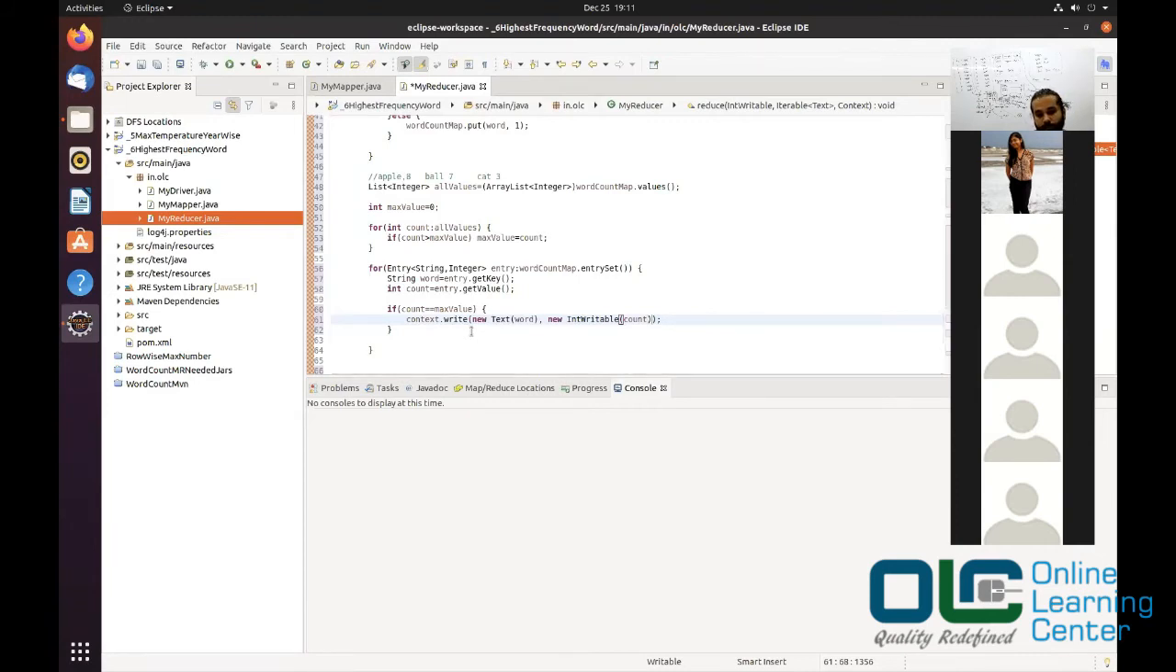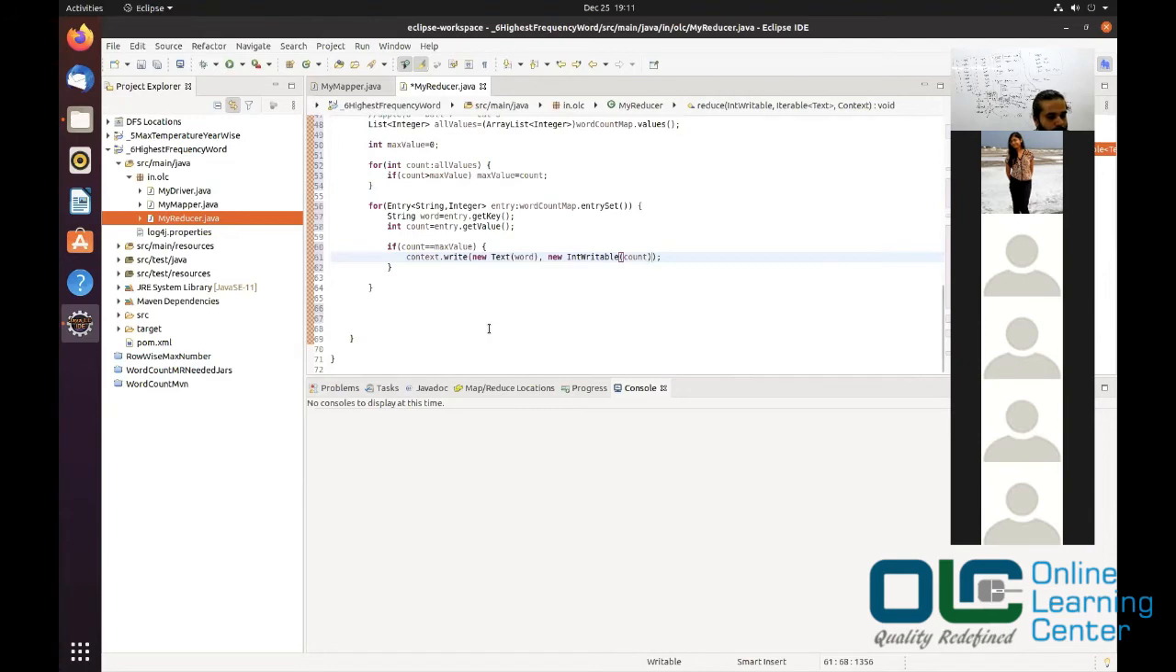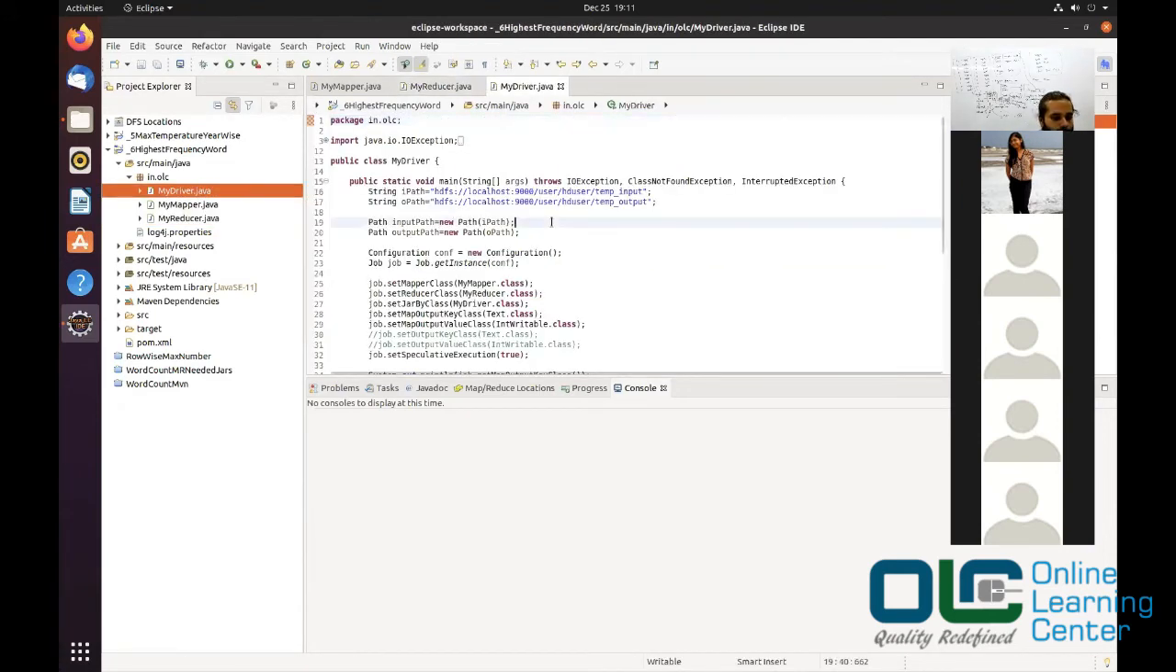which have the highest frequency, right? So this will also work if you have multiple words with the same highest frequency, right? Now that's all you have to do. Okay, that's all you have to do. Now once you have done, let's go back to our driver program. Okay, and let's go down.